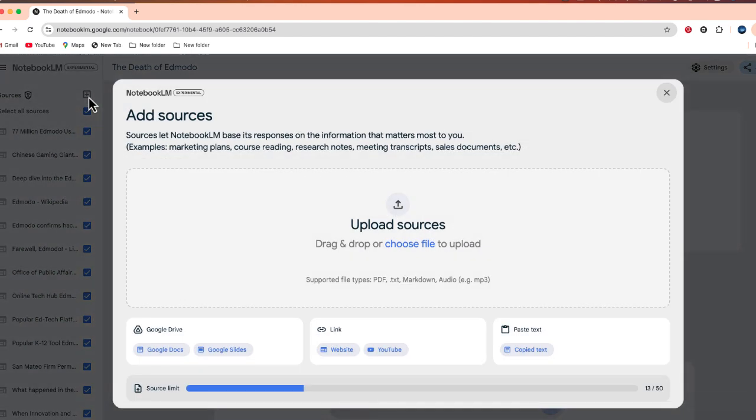Now, if I click the plus button to the left, you can see some of the different content types that you can upload. You can upload things like a PDF file or even audio. There's options to take things from your Google Drive, website links, or YouTube videos, and then the ability just to simply copy and paste text in that window.